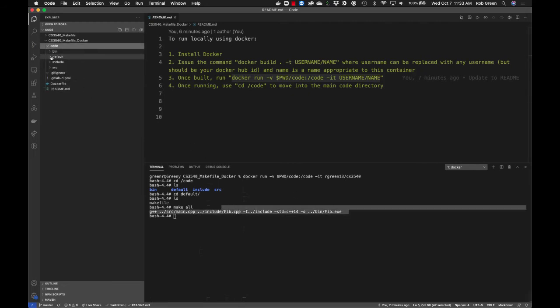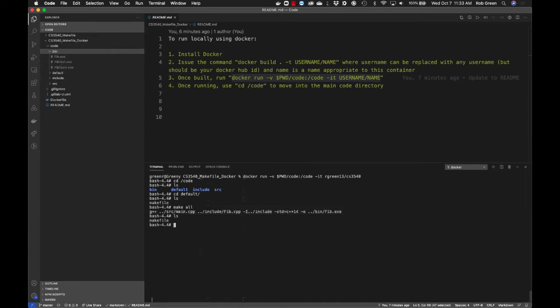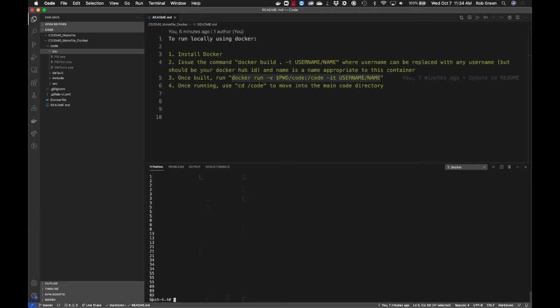And if you look in here in code, in bin, we have fib.exe, all that kind of stuff. So I'm in good shape. I can go into bin, I can run ./fib.exe, and it runs. I am in good shape. And this is a self-contained development environment that I can now push around and pass around to my coworkers and my colleagues and my teammates so that everybody's using the same thing.